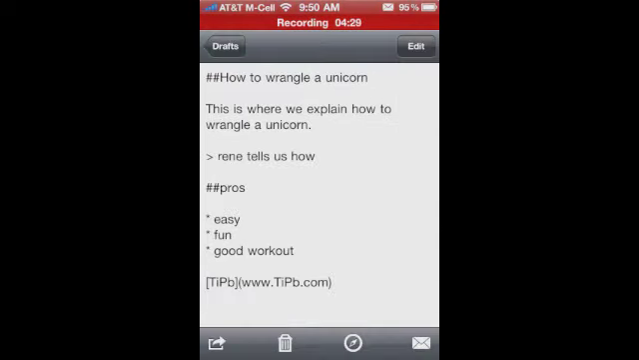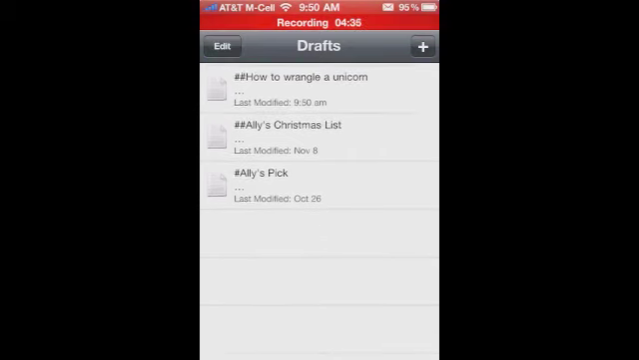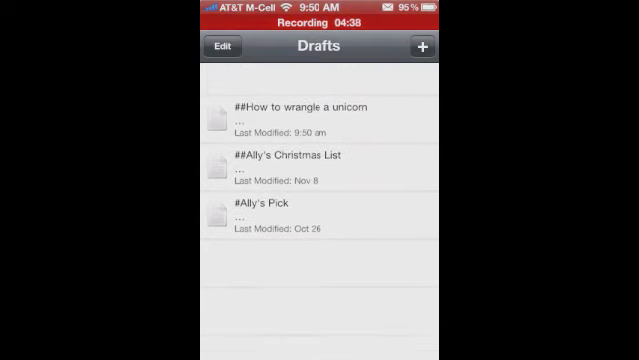So say I wanted to delete one of these, you can just, like you would in many other apps, just do that. But MarkdownMail, definitely an easy app to learn how to use, very simple.